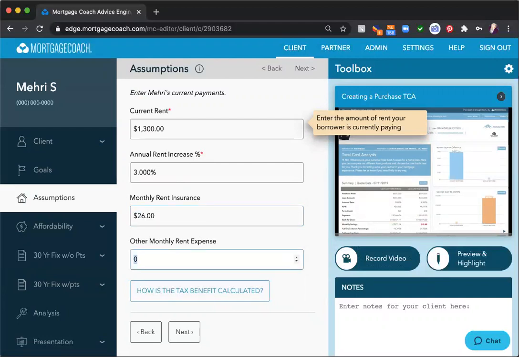Their monthly renter insurance, I'm going to say, is $26. And now other monthly rental expenses. This is going to be anything that they have to pay because they are renting the property. Extra storage, carport, garage, washer, dryer, any other factor, pet deposits, anything that's going to go away once they're no longer renting. I'm going to say they're paying $75 a month for a carport.